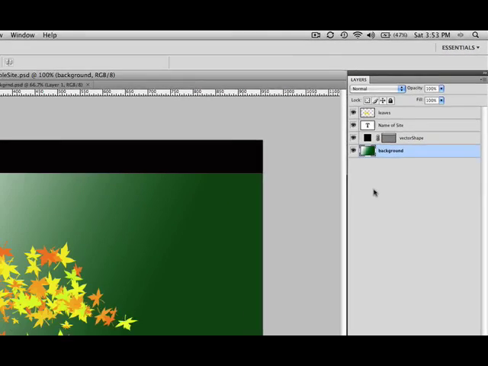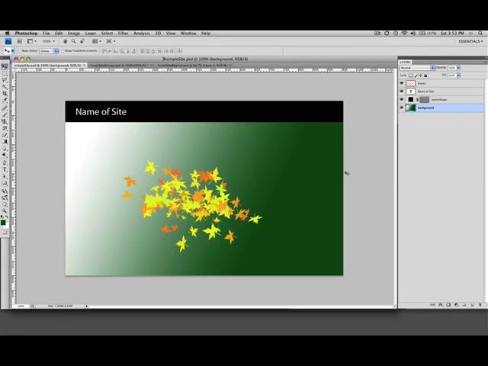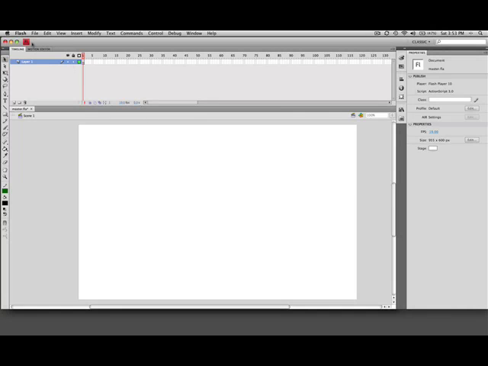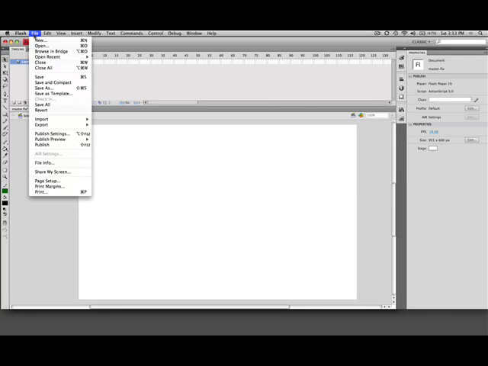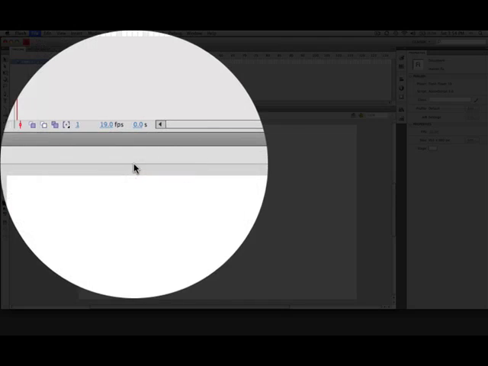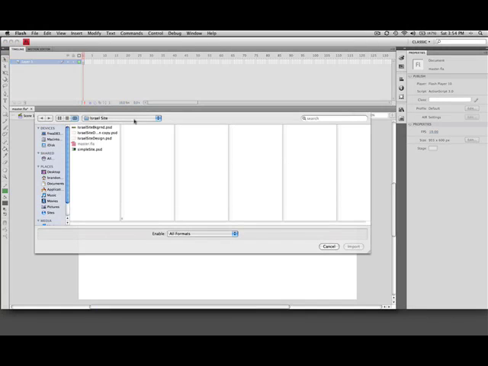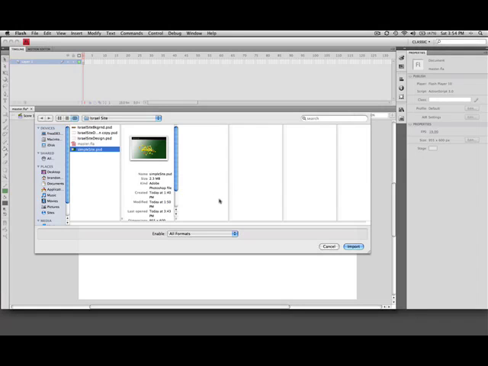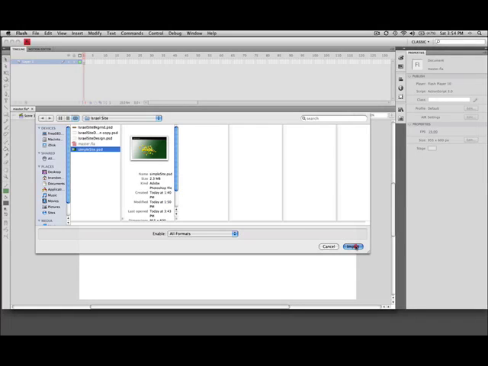So now we'll go ahead and just toggle over to Flash, and then we'll import that design by going to File, Import, and then we can import it right to the stage. So we select the simple site, and we click on Import.